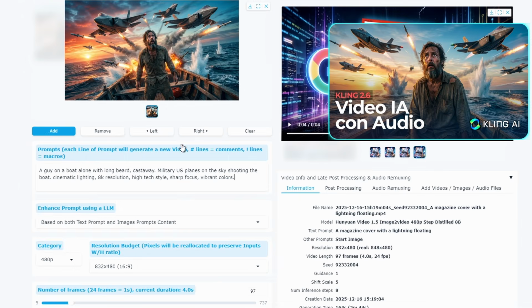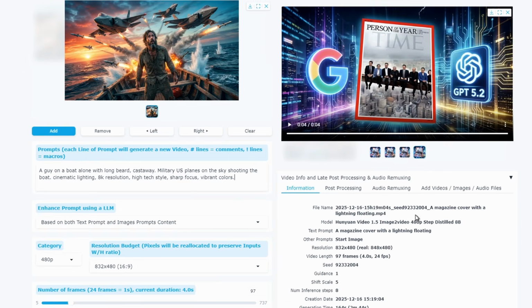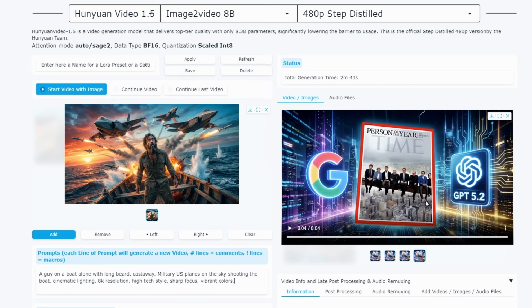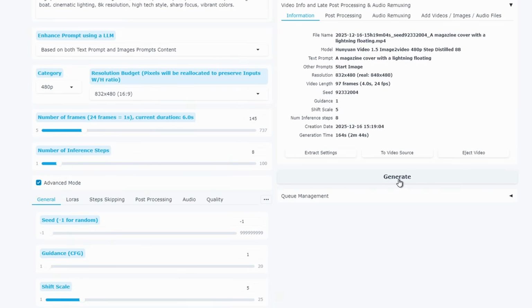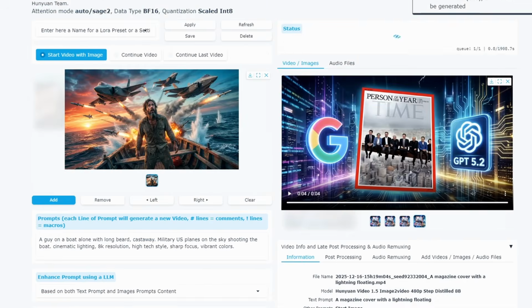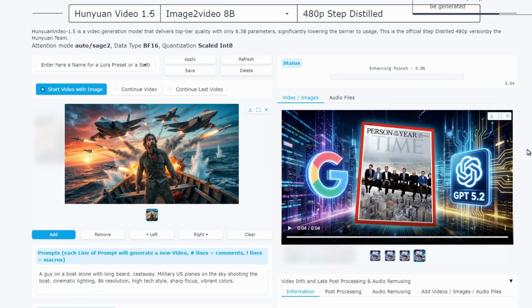Okay, and here we change a little bit the parameters. So we change here the 4 seconds. We can just make it a little bit longer to see the result well. So let's leave it at 6 seconds. Let's click here on generate to see how it goes with these other specifications.